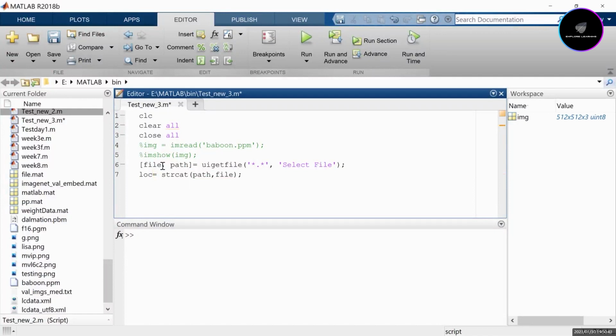Okay, now let's read the image in this path that we have concatenated. So let's assign the variable img equal to imread. Then what are we reading? We're reading the loc log. Okay, let's terminate. Then don't forget img equal to, okay.